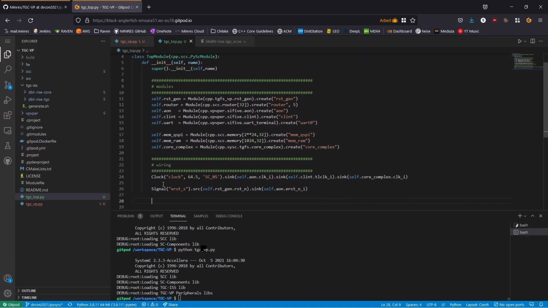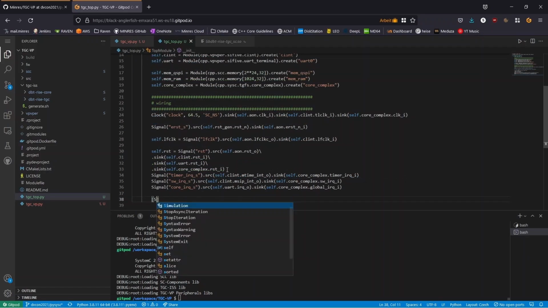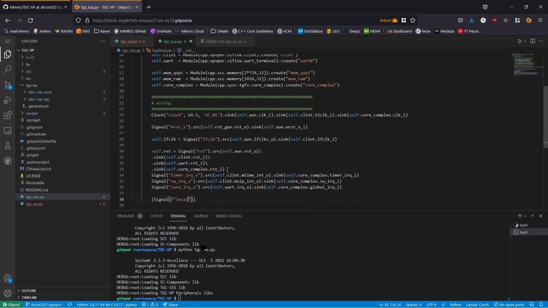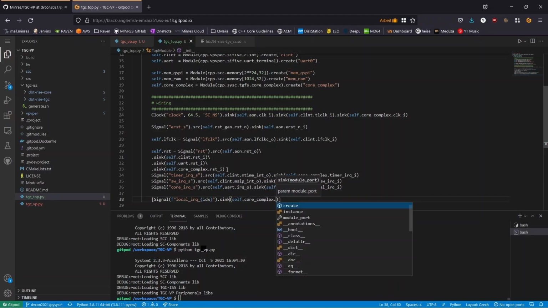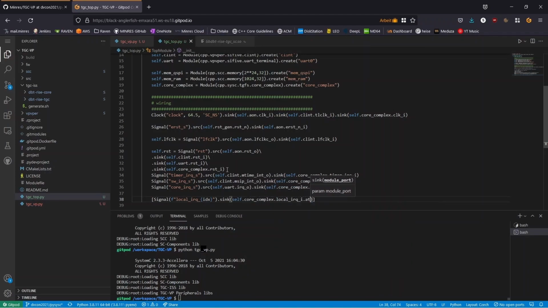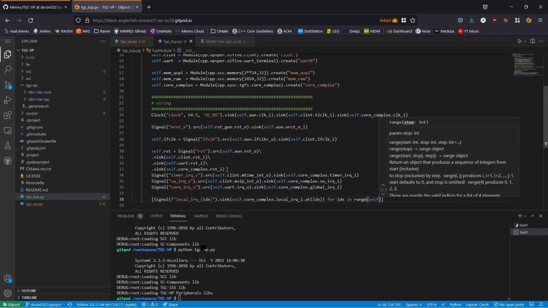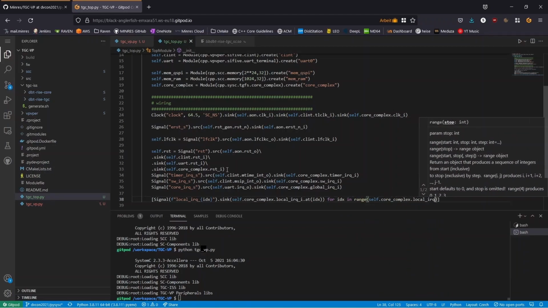We create kind of a chain here and wire reset to multiple targets within a single command. By the way, we can also wire multiple signals with list comprehension, so one inline for loop. And in the same way, we could instantiate several modules inline.